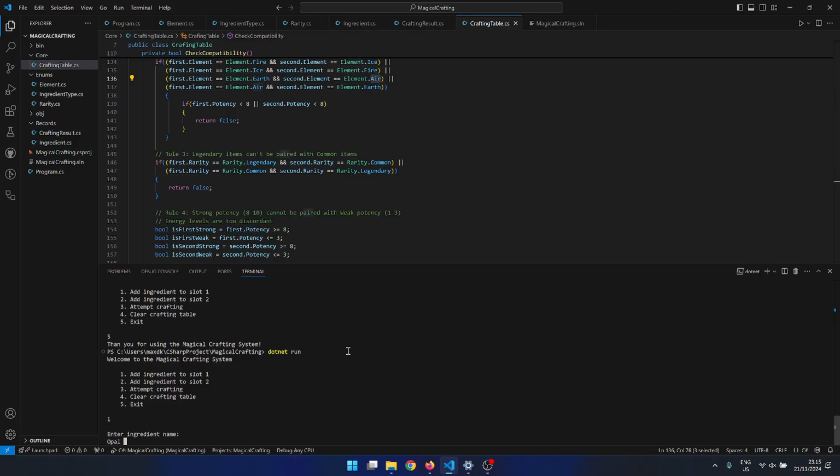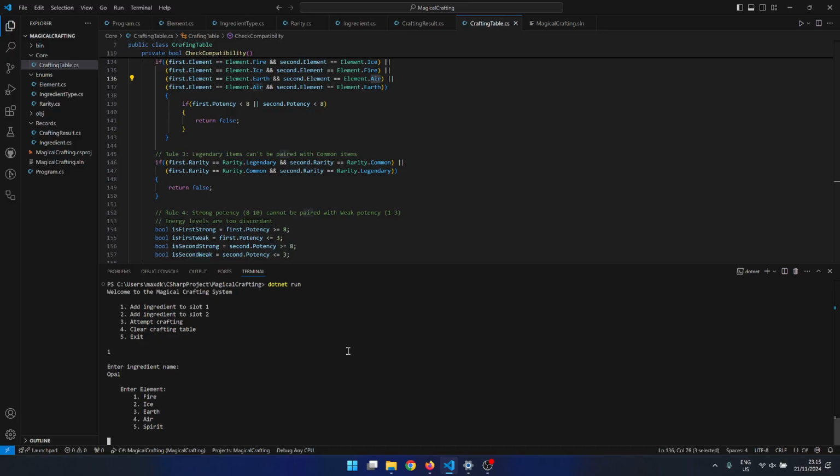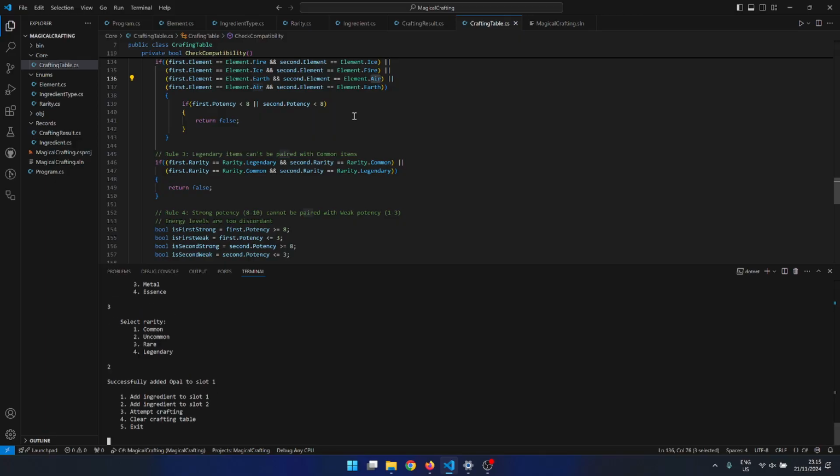No, I don't have an amulet, so I have a metal. Opal. That's a metal. Why not? We will do ice. Just making sure that if I do a low potency, I don't pick fire. So I will do six on potency. And it'll be metal, and it'll be an uncommon metal.